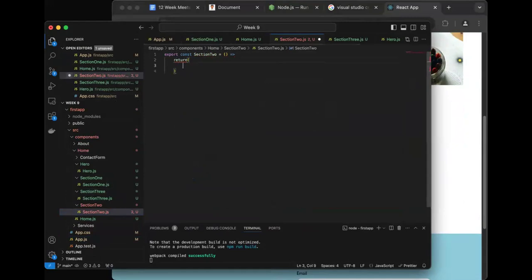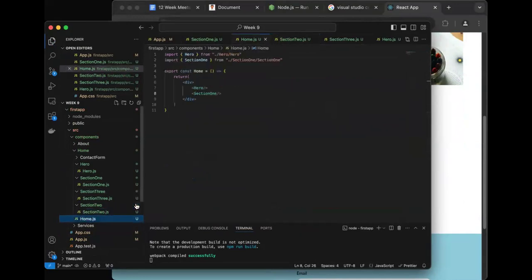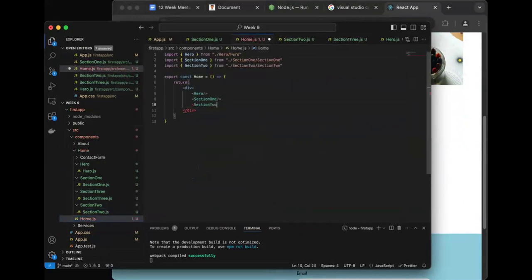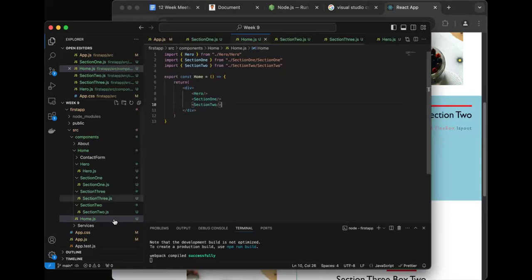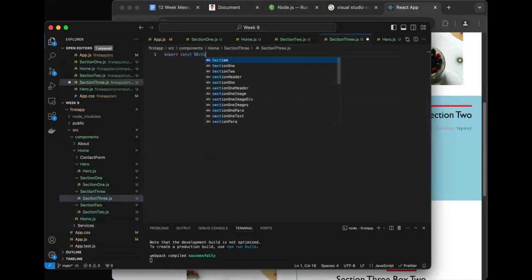Return. And inside of here, I need some curly brackets. That would help. There we go. Save that. And inside of home, add in section 2. And then section 3, finally, export const section 3.